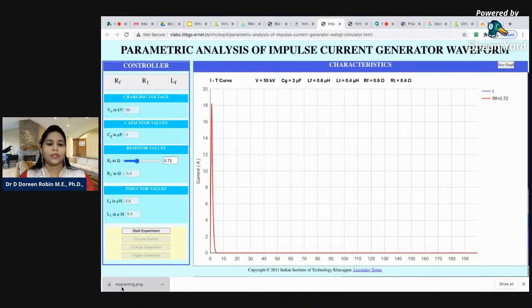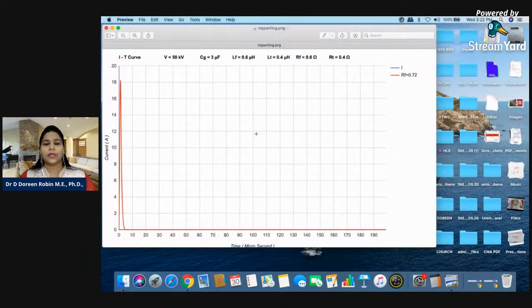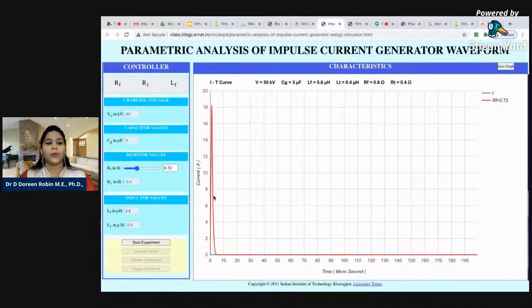Once it is downloaded, I'll open it and show. So the RF value, see what value I had given. According to the value, the graph has been generated. Now, I wish the participants to try the other parameters. RF I tried and I showed to you. You can try for other parameters.